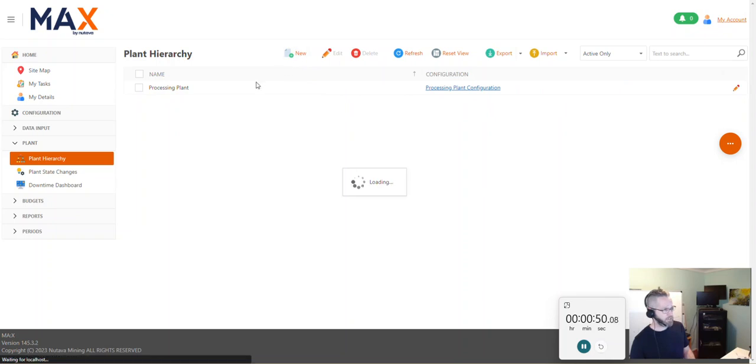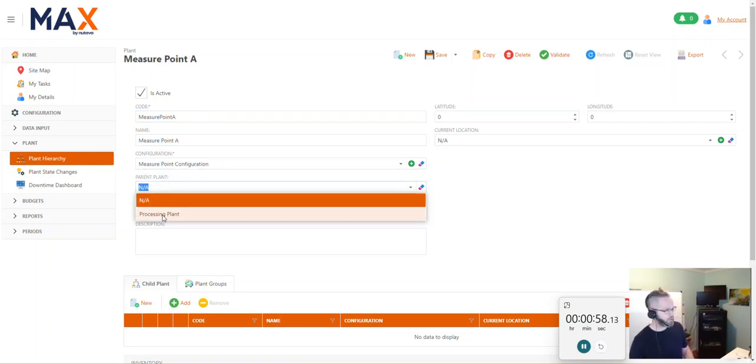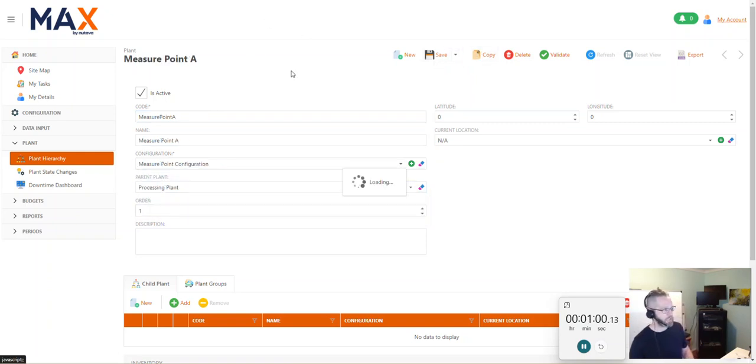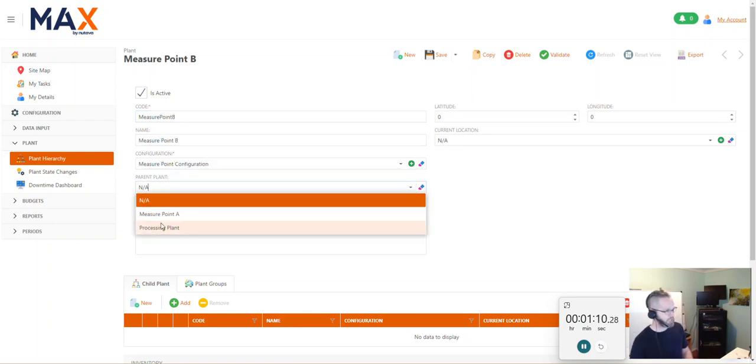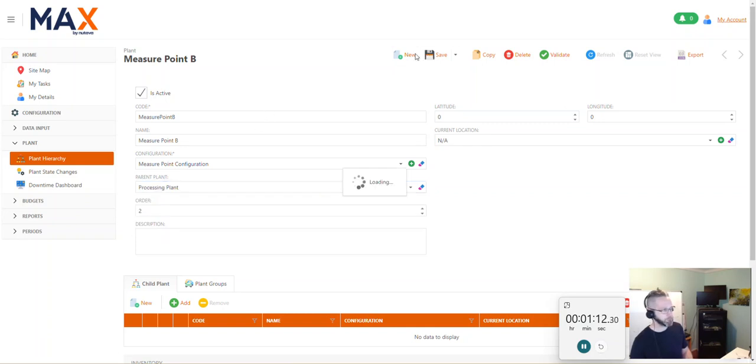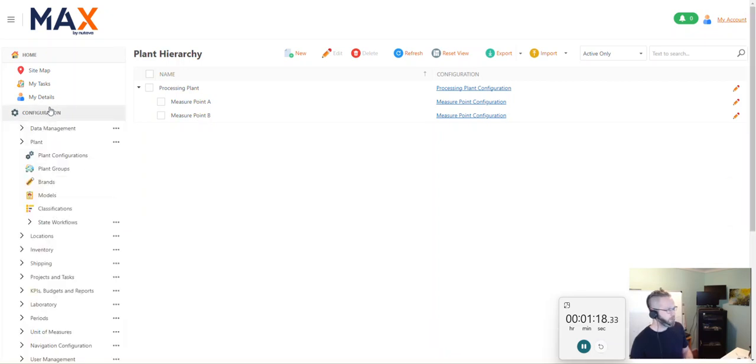I'll now create my measure points. So we'll say measure point A using the configuration I just defined. We'll put that under the processing plant, or might as well create another, measure point B, using the configuration we just made. So if we go to our plant hierarchy, there we go, measure point A and B.